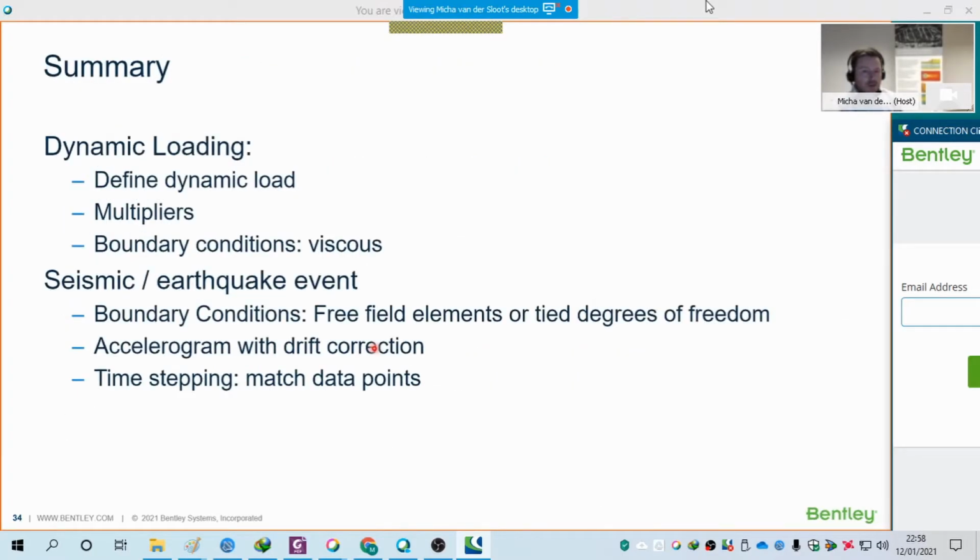To summarize what we talked about here today, we talked about dynamic loading, so applying point loads or distributed loads. So how to define a dynamic load using a static and a dynamic component, where the dynamic component consists of a load value times a multiplier. And for this one, once the source is inside the model, we can use the viscous boundary conditions. If we have a seismic or earthquake event, the boundary conditions that we have to specify should be free field elements and a rigid base.